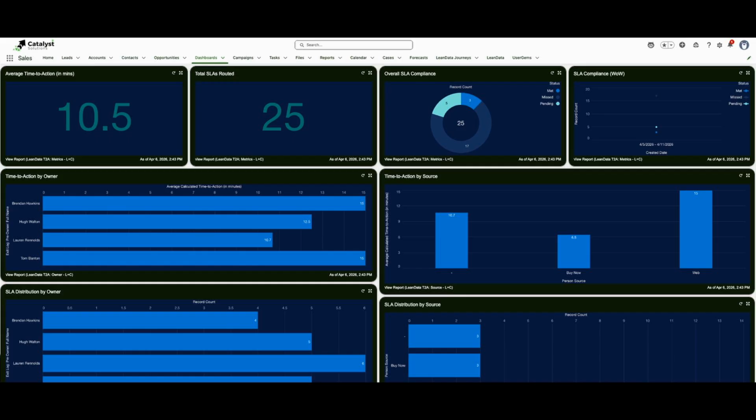Catalyst has found that reaching out to prospects within 10 minutes has a far greater success rate compared to reps who delay their actions. Top metrics customers track include overall SLA compliance, time to action by owner, and abandoned calendar recovery rates. This is the visibility most scheduling tools don't give you. You're not just booking meetings, you're enforcing accountability, tracking SLAs, and identifying revenue leaks in real time.